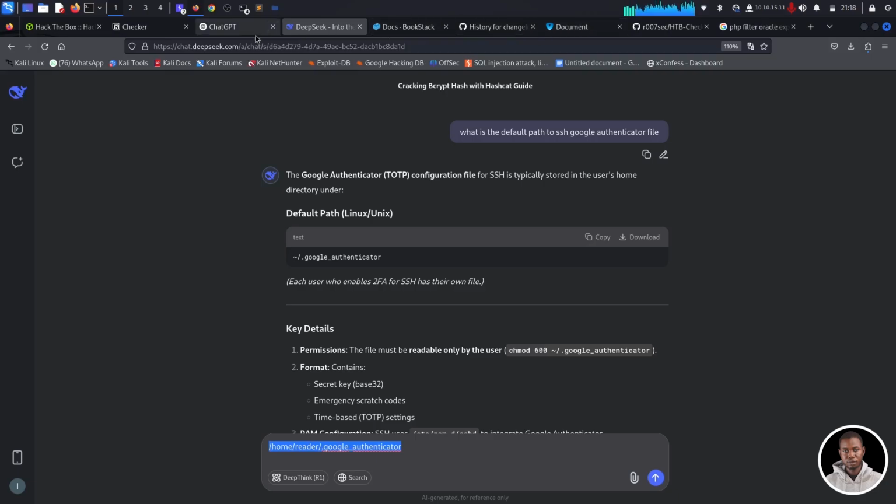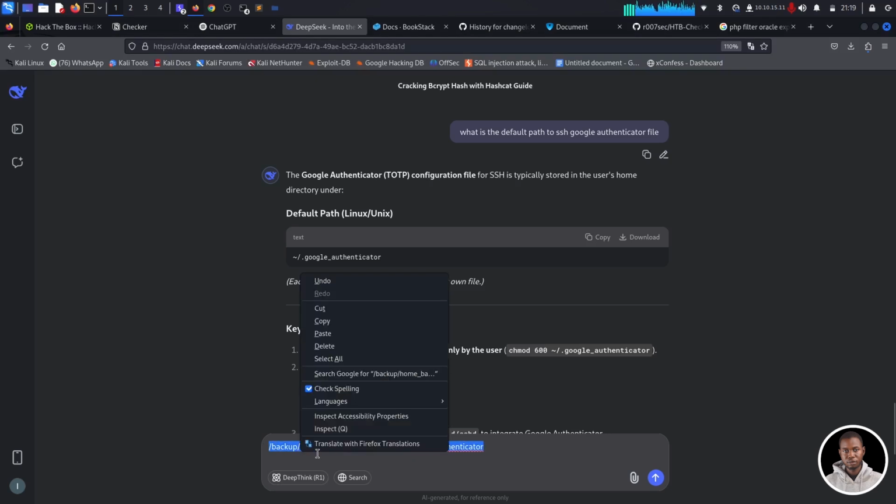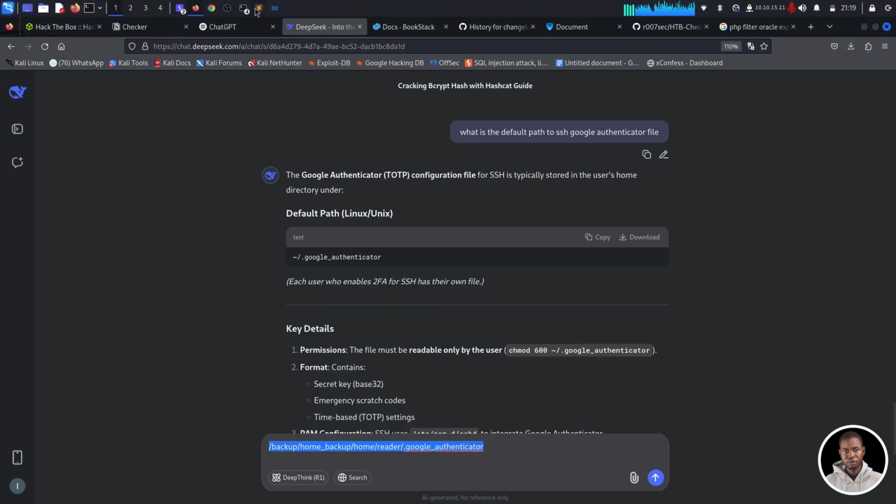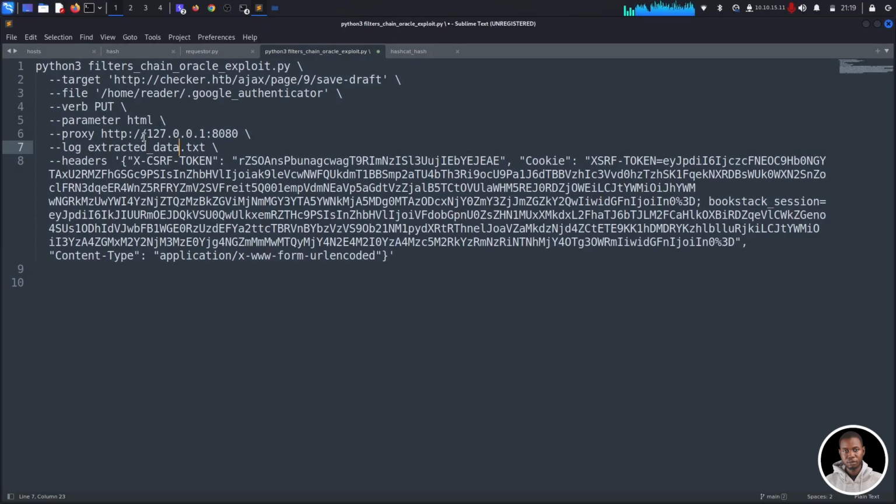So let's see what we have on DeepSeek. Good. Let's append it to the beginning of the file. So now we have /backup/home_backup/home/reader/.google_authenticator. I'm going to replace this as the file we want to leak.